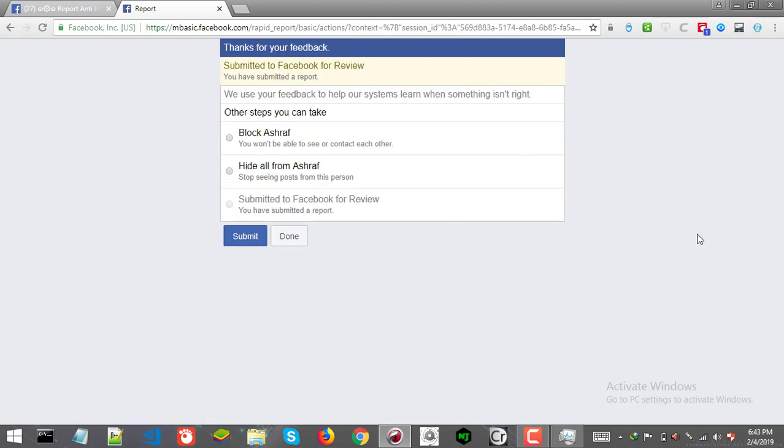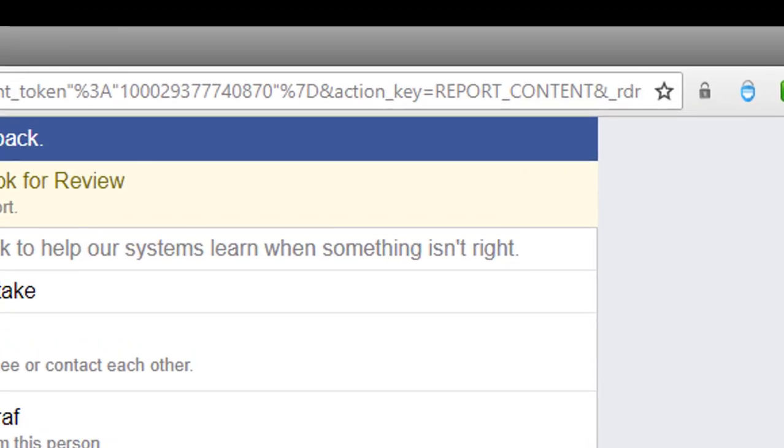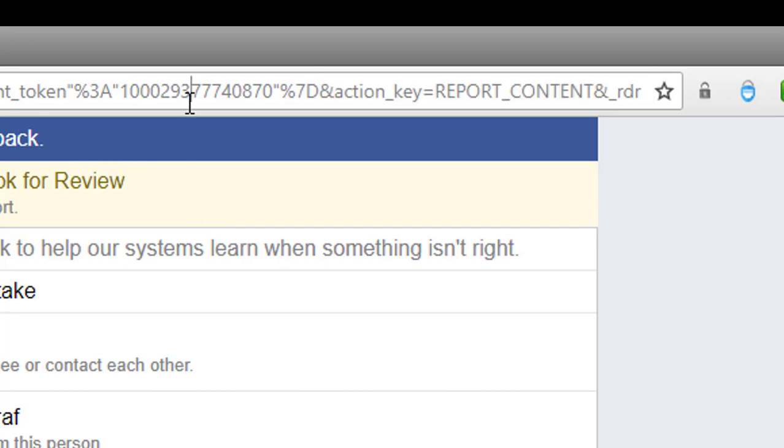Okay, once you are here, this is the last step. You have to copy this URL. Now as you can see over here, at the end of the URL you don't need to remove any of the string. You can remove this, the action key equal to report content and the redirect string. It's up to you, just optional, but if you don't remove it, it's okay. It still will work. So actually this was the part I wanted to talk about.